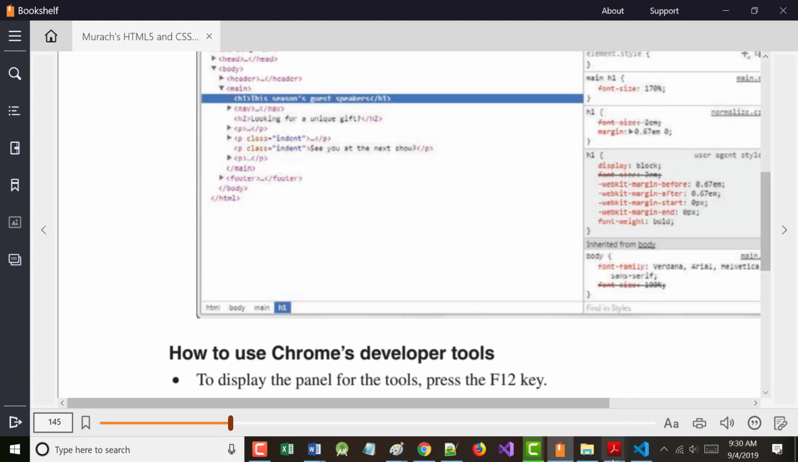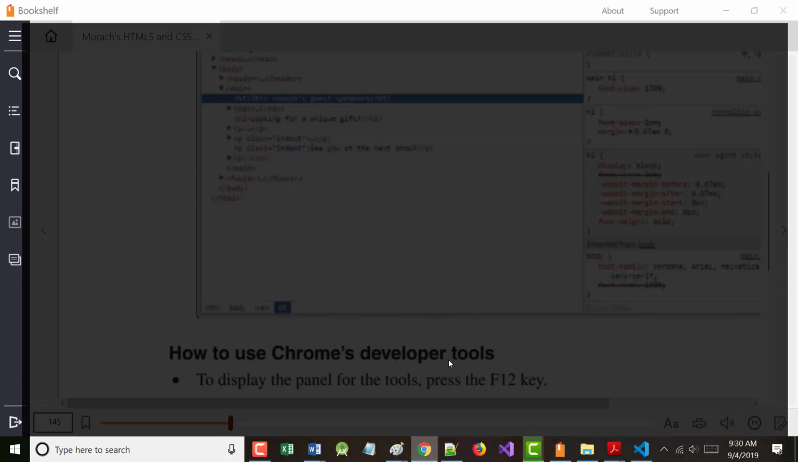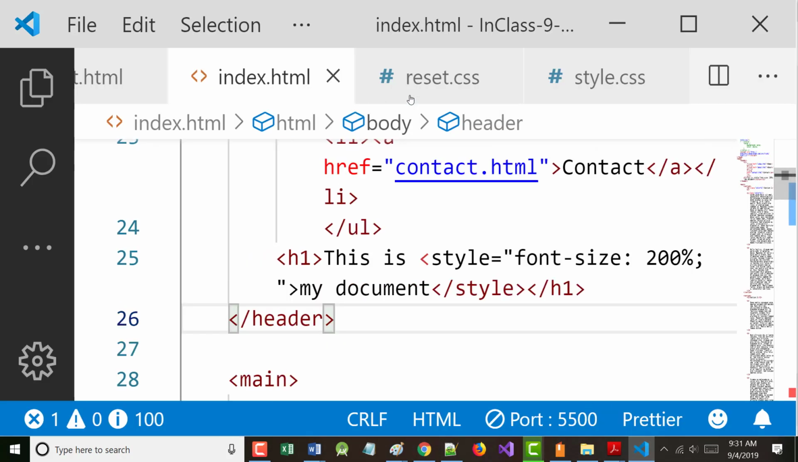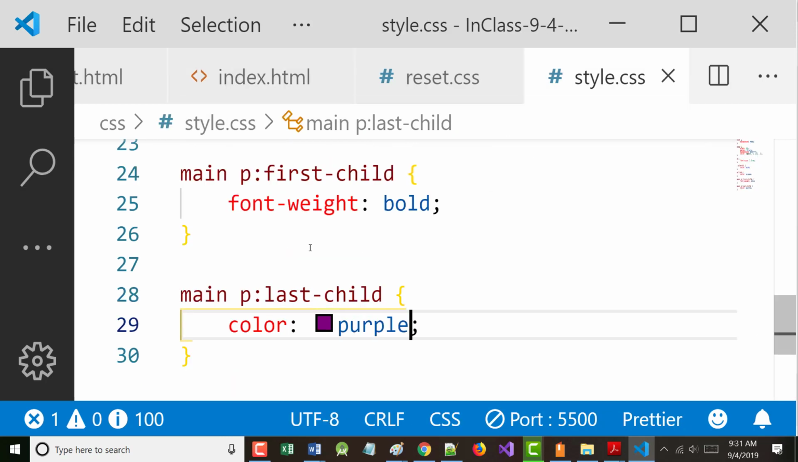All right, we're going to do a couple more things here. Next, I'm going to go back. I'm going to hit F12 again in here so we can come back in here. All right, I'm going to go into my style, and I'm going to do this.